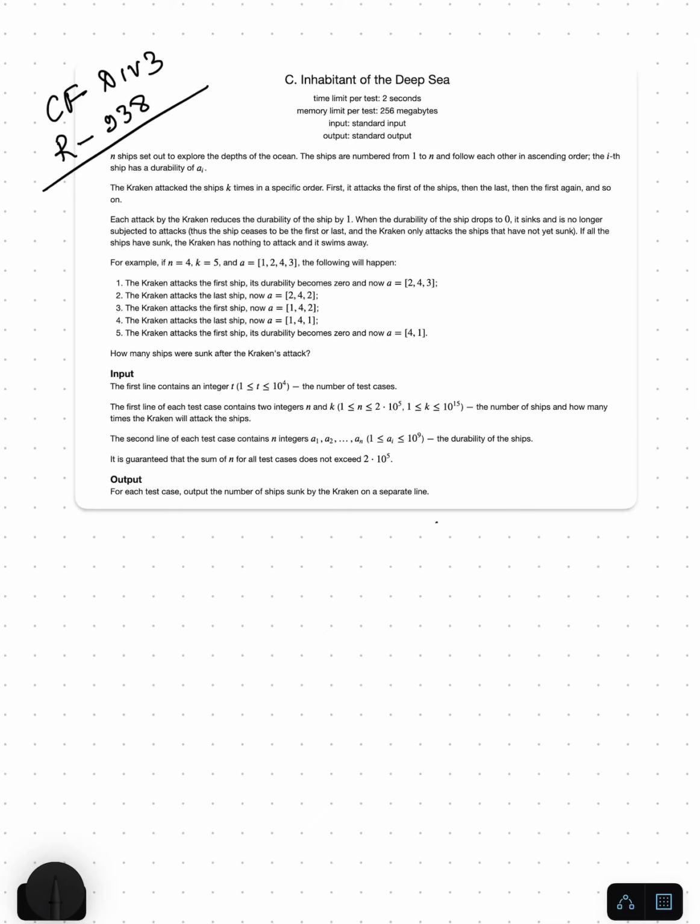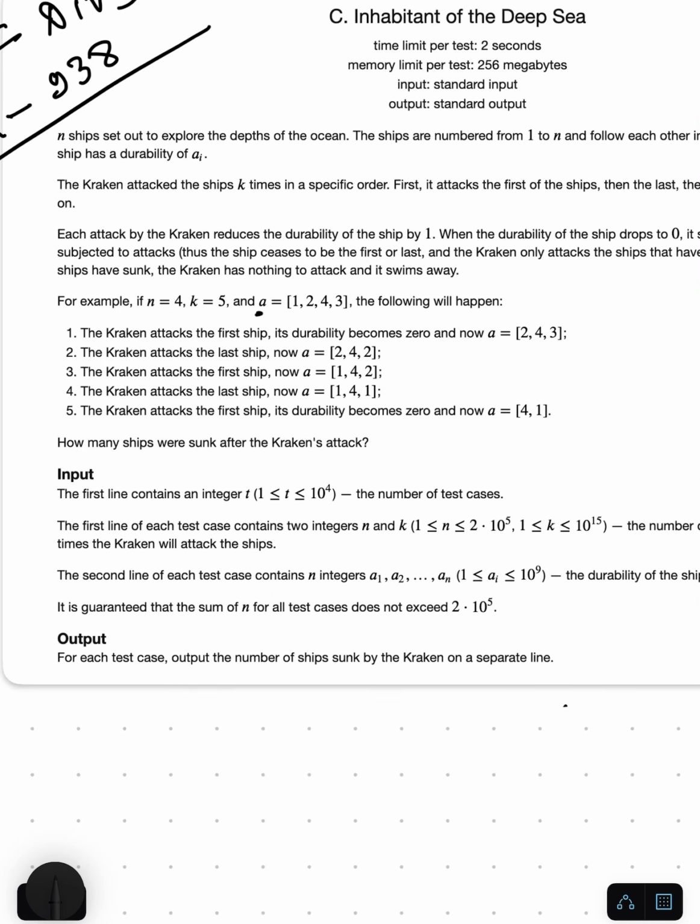This question is from Div 3 of Codeforces Round 938. You can quickly read the question, but I'll simply give a summary. You are given n ships and each ship has some durability. For example, A is the durability array, and there are four ships.